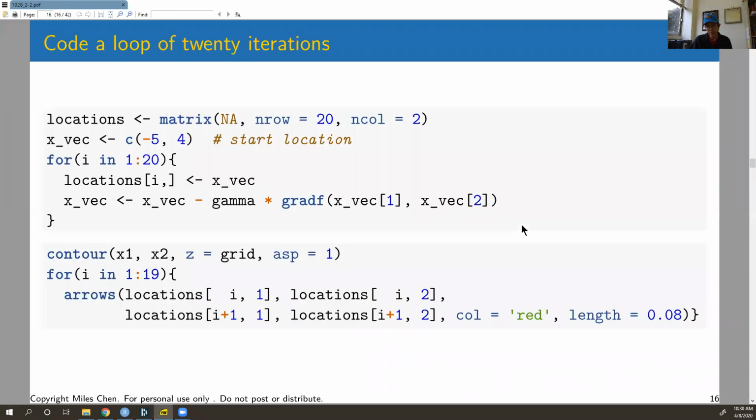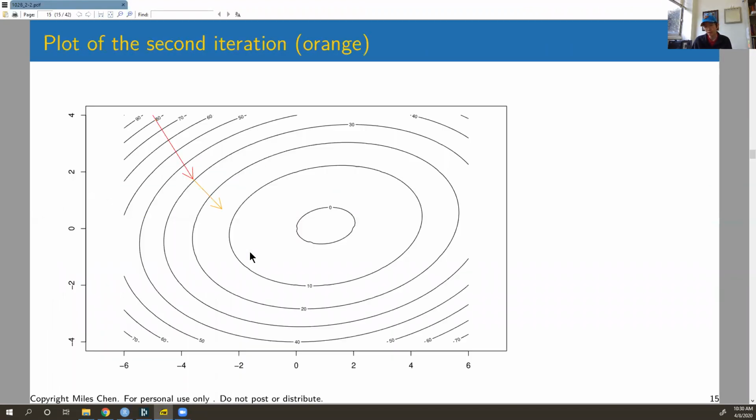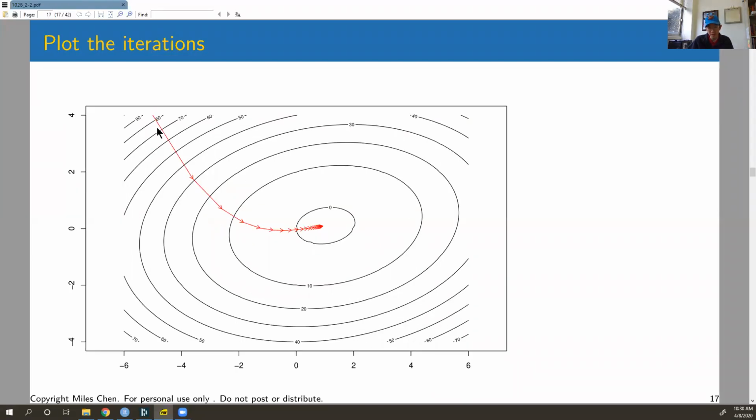If we changed my gamma, here my choice of gamma was 0.1, and gamma is the scaling factor that says how big the step is. If I take the gradient and multiply it by gamma, I'm asking how big a step I should take. I can adjust my gamma to be something smaller, so here I can have gamma be 0.03. So my step size is going to be 30% of what it is over here.